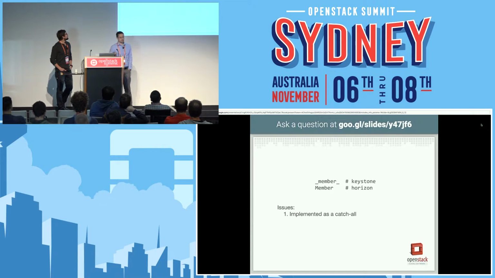Because it's implemented as a catch-all. So I talked about the empty string, and that meaning that anybody can do this. That's how member is implemented in the policy files. You'll never see a policy file that actually refers to a member role, at least not by default. So that actually becomes problematic if I want to customize this.